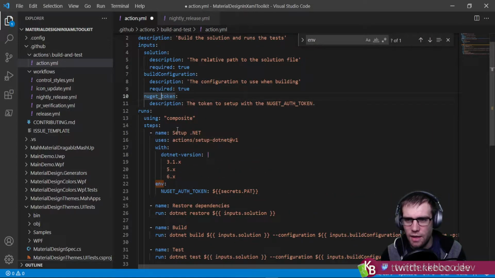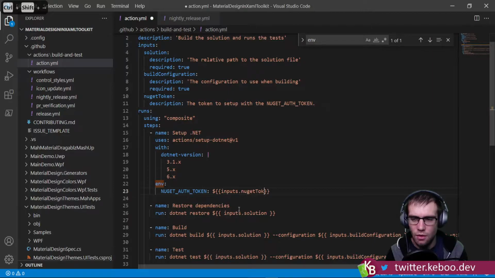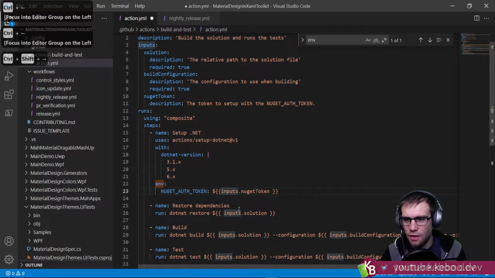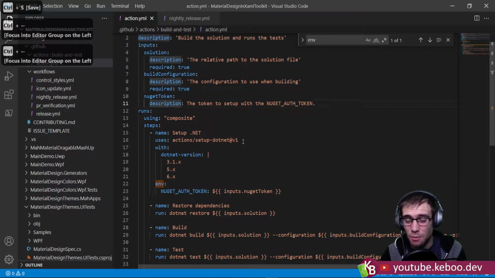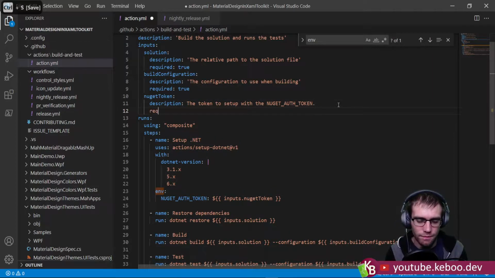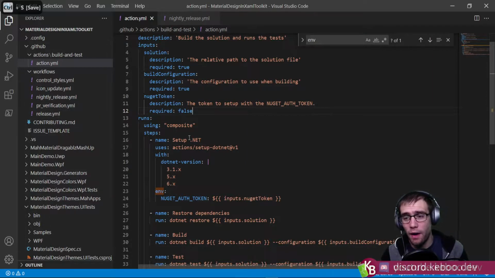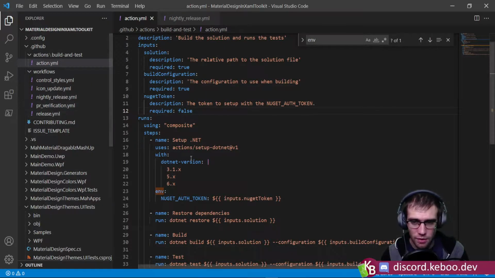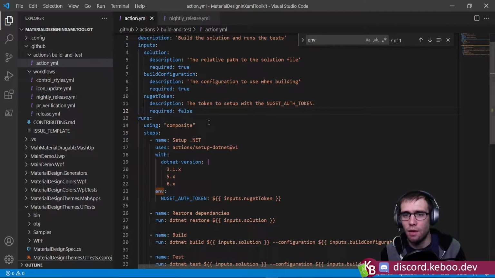Well, I can't decide. Let's see, so this becomes inputs, NuGet token, and because this is just set as an environment variable, it's optional. We'll be explicit. So required false. Because it's technically only going to be required if I want to do any NuGet pushing, which is only going to be done by 2 out of 3 of these. So I don't actually need to specify it in all cases.